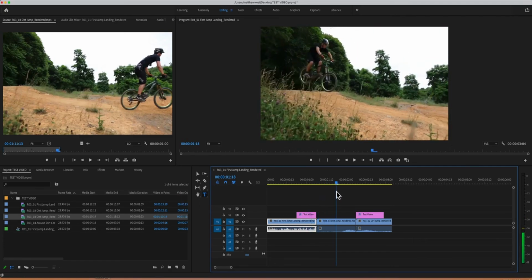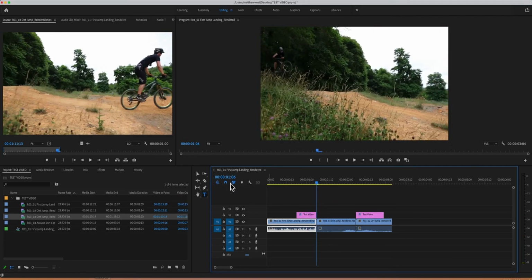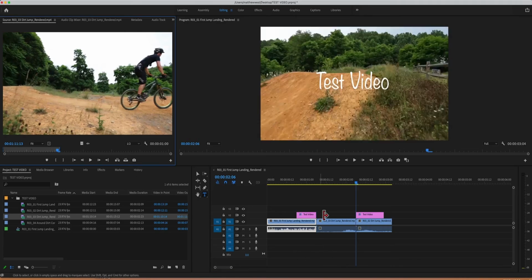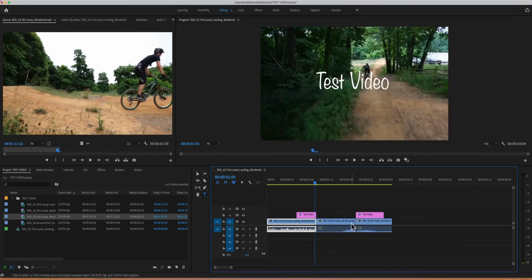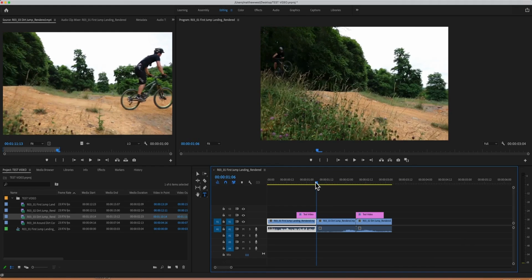If I go to press shift and get in the middle of this one, you've also got overwrite, and that will overwrite that section of footage with that video, which is actually the same clip in this case.